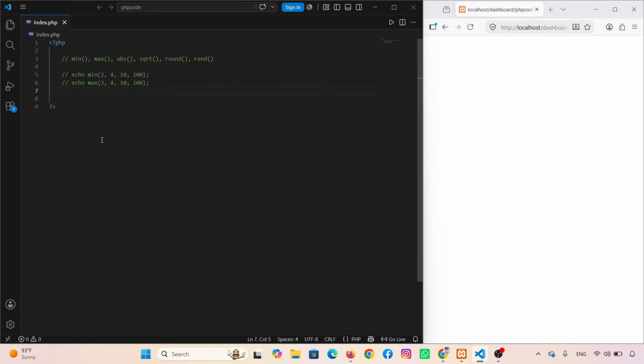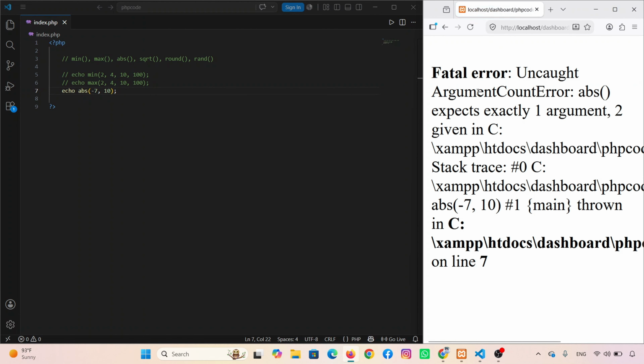The ABS function returns the positive value of a number. Let's see, echo, and I'm gonna write the ABS function. Inside this ABS function, you always give one value, okay? What if I write more than one value? Let's see. And 10. Now let's see what will happen. Look, we got an argument count error here. ABS expects exactly one argument, but I gave it two parameters.